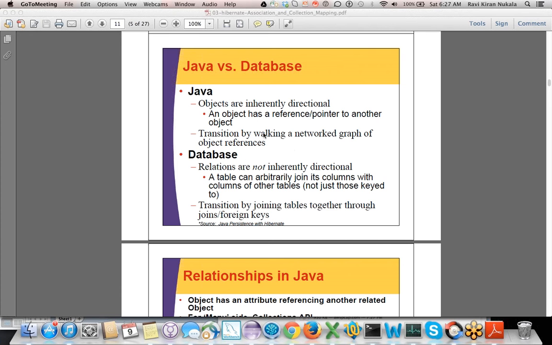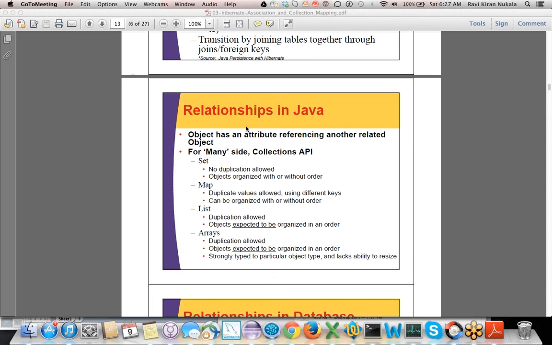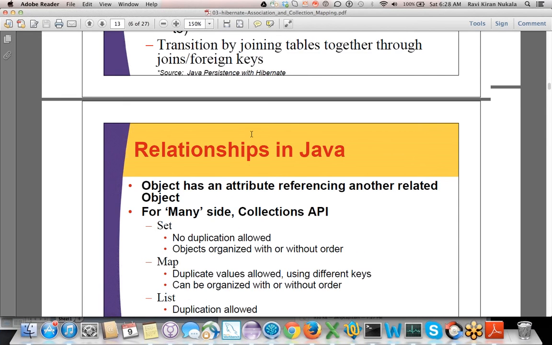In Java you want to map relationships between objects, whereas in a database you want to map relationships between tables, like creating join tables, as I said, account_owners, or primary key foreign key relationships and stuff like that. That's how you realize the relationships. So relationships in Java, if you think about it.